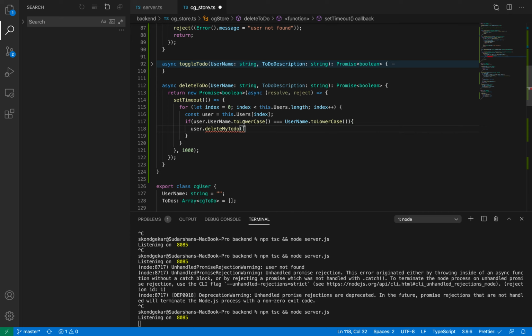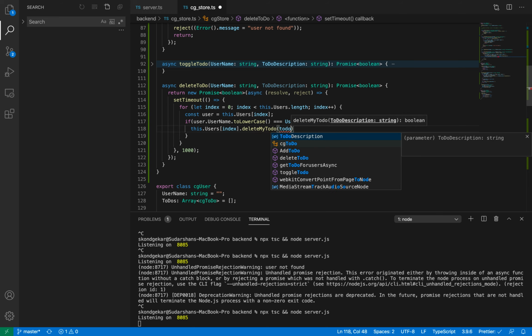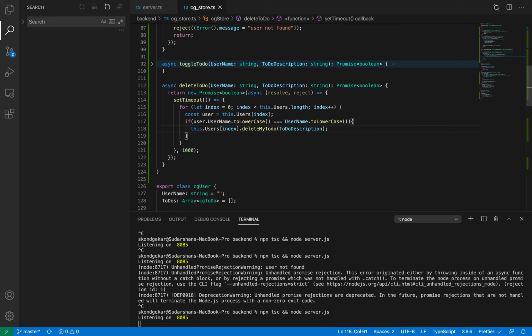Because this user is actually a copy of the original user, which is this.userIndex. So I have to call it like this: this.userIndex.deleteMyTodo with the to-do description. Now this will work, and this is actually going to return true or false depending on whether it has deleted to-do or not. So I have to resolve this.